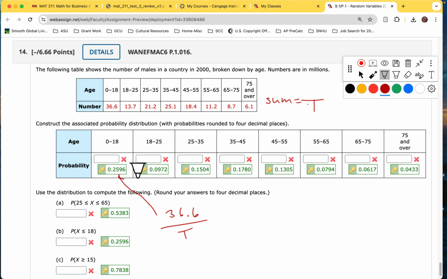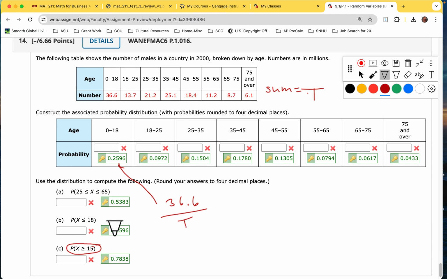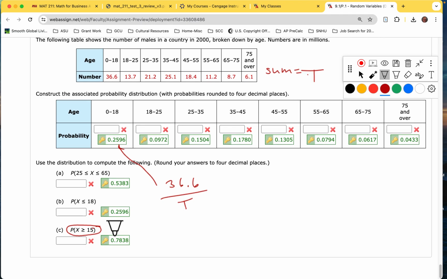My question though is how do we do letter C, this is 15. It goes from 0 to 18, so how do we find what 15 is? Let's see. Okay. Use the distribution to compute the following. 25 to 65. Greater than or equal to 15. Exactly. Use the distribution to compute the following. Round your answers to 4 decimal places. They've got a number. Well, we've got less than 18, so I can see that one.